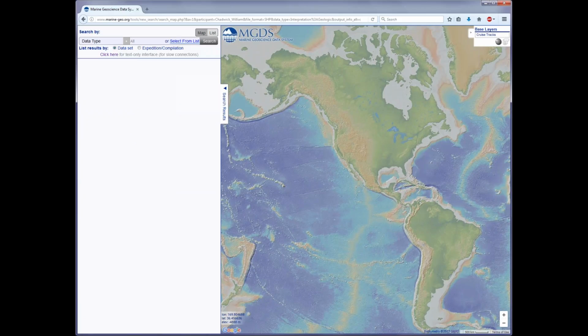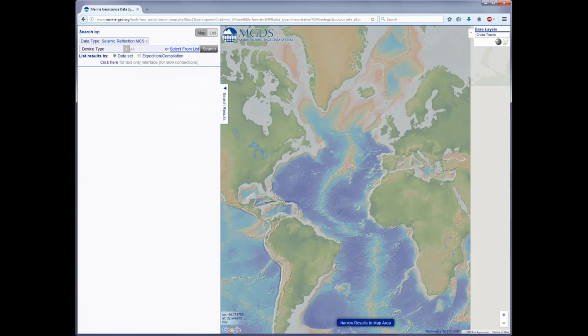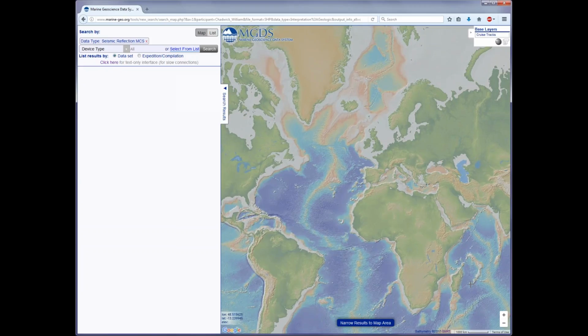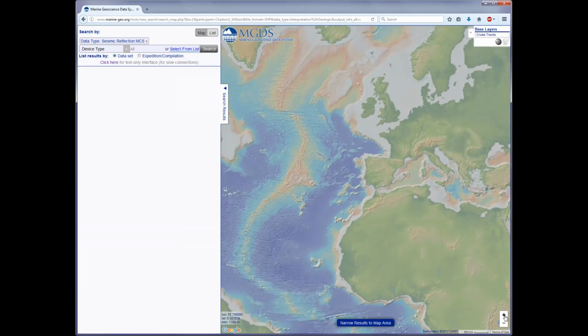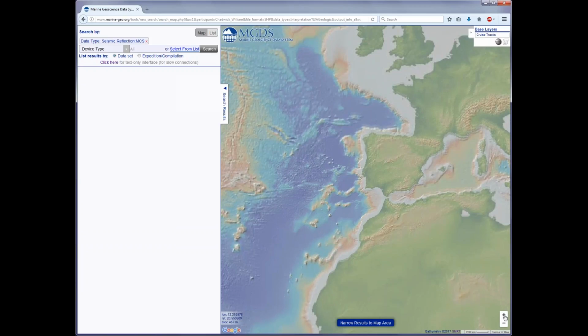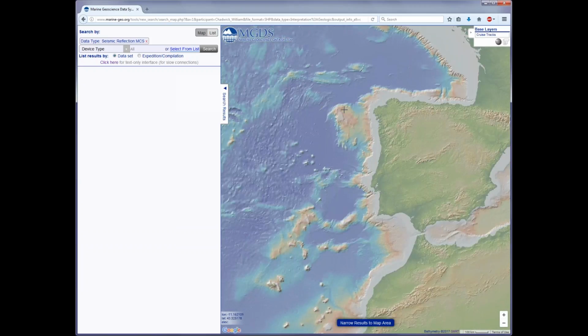So for seismic data, if we start typing seismic in here, then the autocomplete shows there's the MCS data item right there. We'll select that. And then to narrow the search to Portugal, or the Atlantic near Portugal, we'll go into the map and bring the Iberian Peninsula into the center, and then zoom in. And as we do that, so we're interested in data in the area here. We see down at the bottom of the map there's a button that says narrow results to the map area.